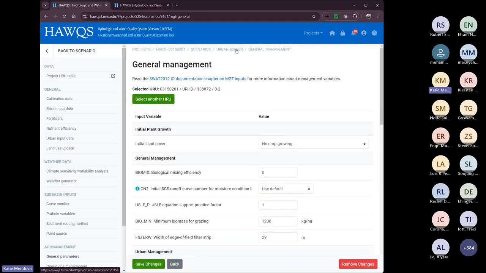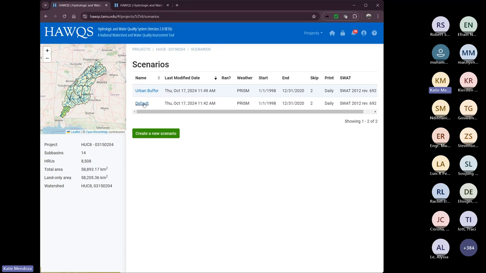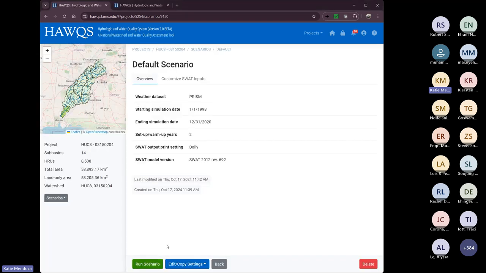And so now, this is also another toggle menu up here. So I'm going to just click on my scenarios. And so now we have our default scenario. We have an urban buffer scenario. So we're going to go ahead and create one more scenario. And we are going to do a climate scenario. So I'm going to open back up my default scenario, because once again, I want to make sure that the only thing that I'm changing is the climate, and I'm not changing anything else.